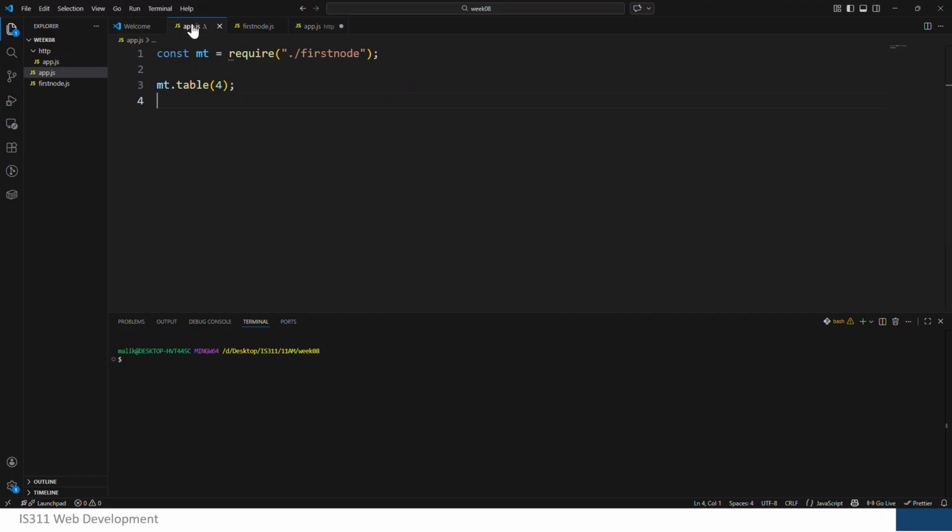Remember, if I have this, my table, and then if I just come back here and say in my terminal node app.js and press enter, it will stop the program. It executes the code inside it using node.js and app.js. It performs the task, and after that the program stops.